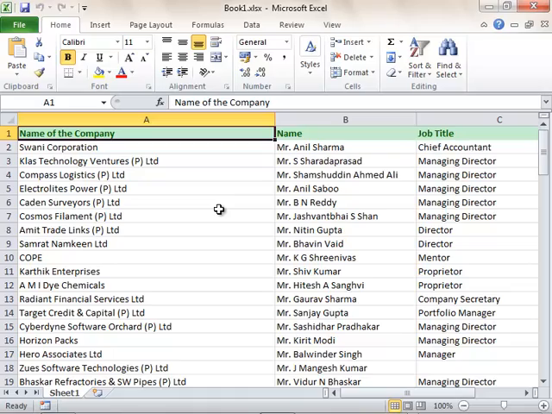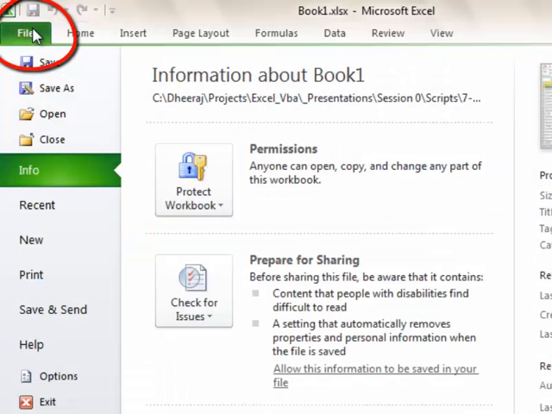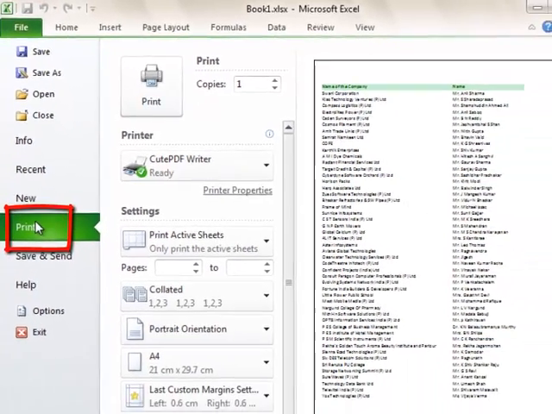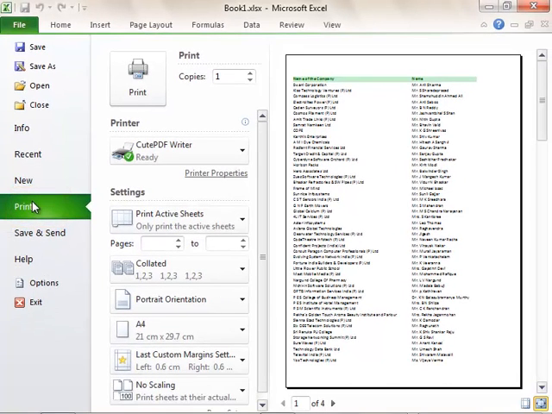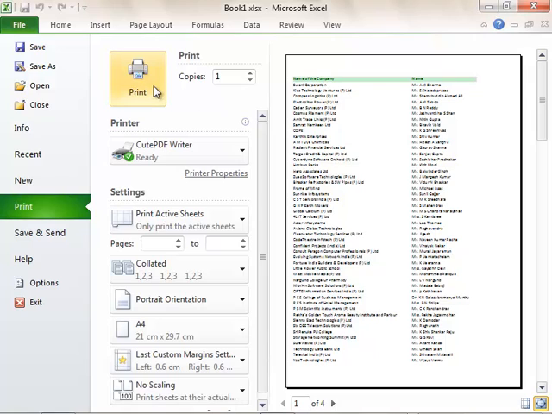Printing can be done using various options of Excel. First we'll explore the option through the File button. We'll click on the File button and go to Print, or simply press Ctrl+P to open this particular window. Now this window has some important sections. These are the buttons. This is the print preview. Now there are various options over here. The first button is the print button.